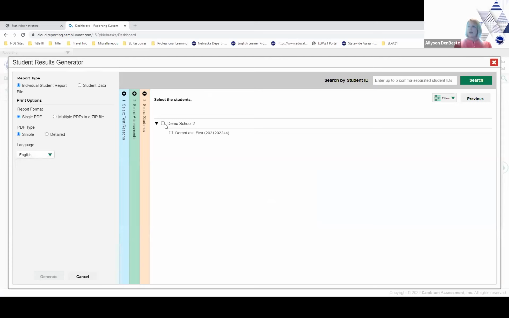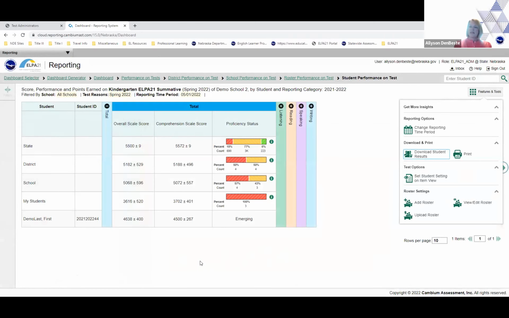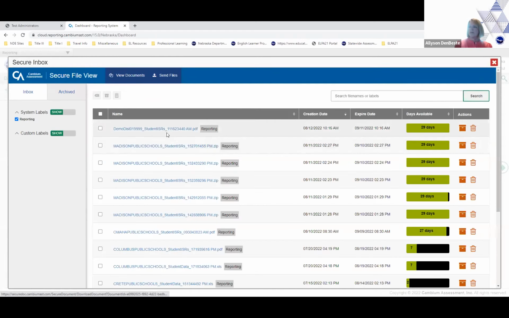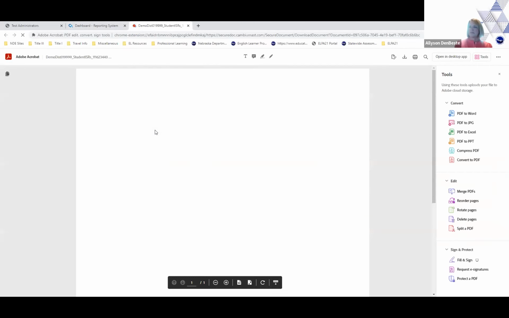So I may have to go back and select the school. Once I've done that, my generate button appears. It is now processing that ISR for me. And there is an inbox within the reporting system. This is where the score is going to appear. So I have a notification that score is available now. And there it is.